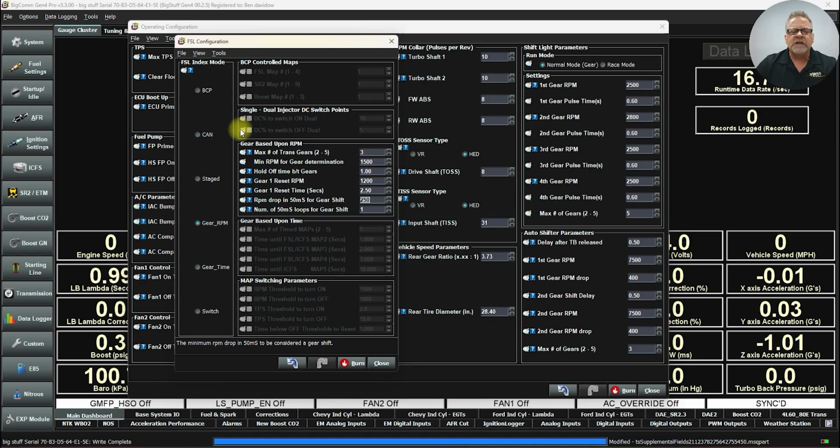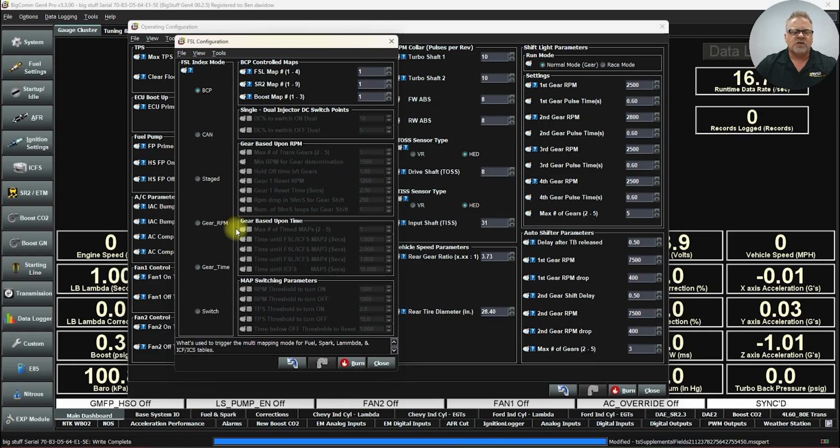When you're done here, please remember to go back to BCP. If you leave this way, then you're going to have 3 fuel tables, 3 AFR tables, 3 timing tables. You're going to be left in a gear-based RPM mode. That's what the FSL configuration is. Fuel, spark, lambda configuration based on your criteria. So in this case, I'm back to BCP, and I can just choose my individual maps for whatever it is I want to do. I've now adjusted my gear RPM settings, and I'm done.